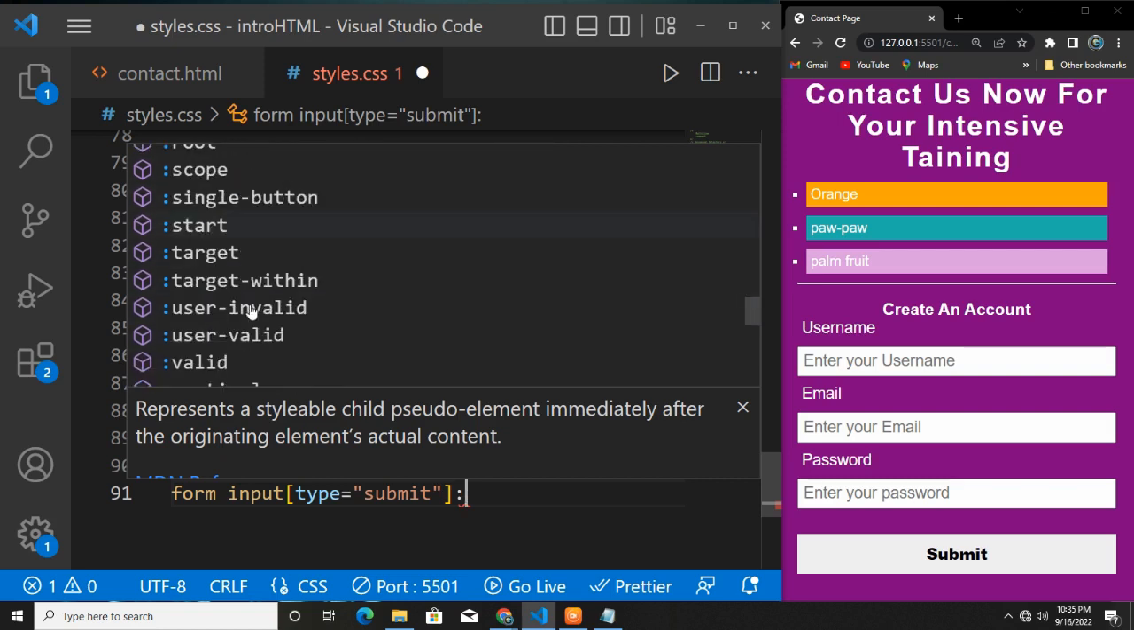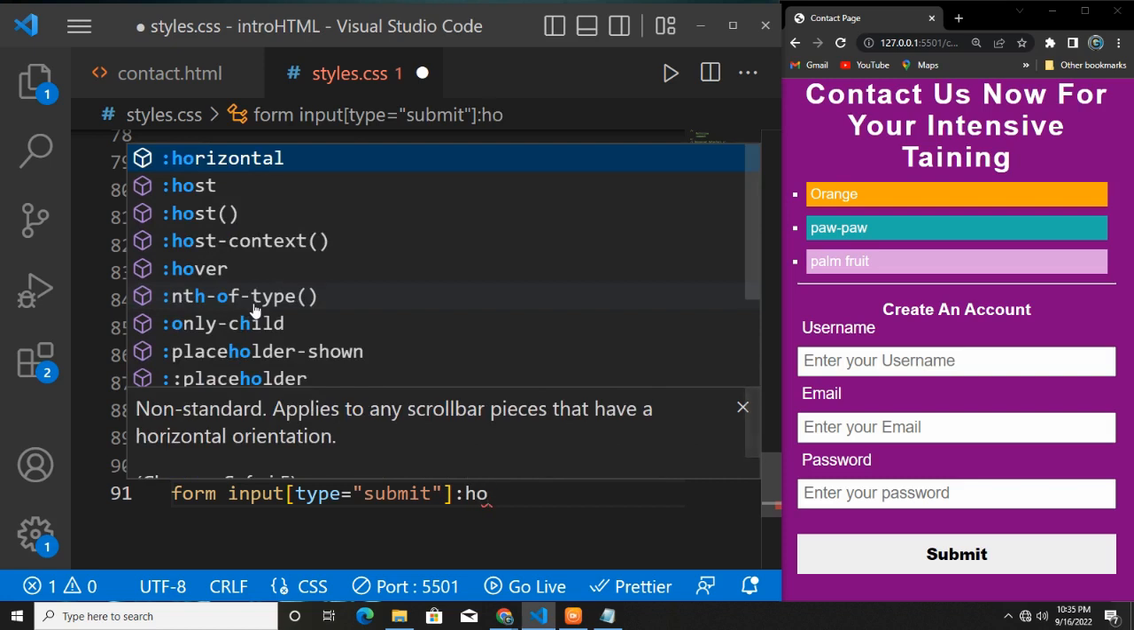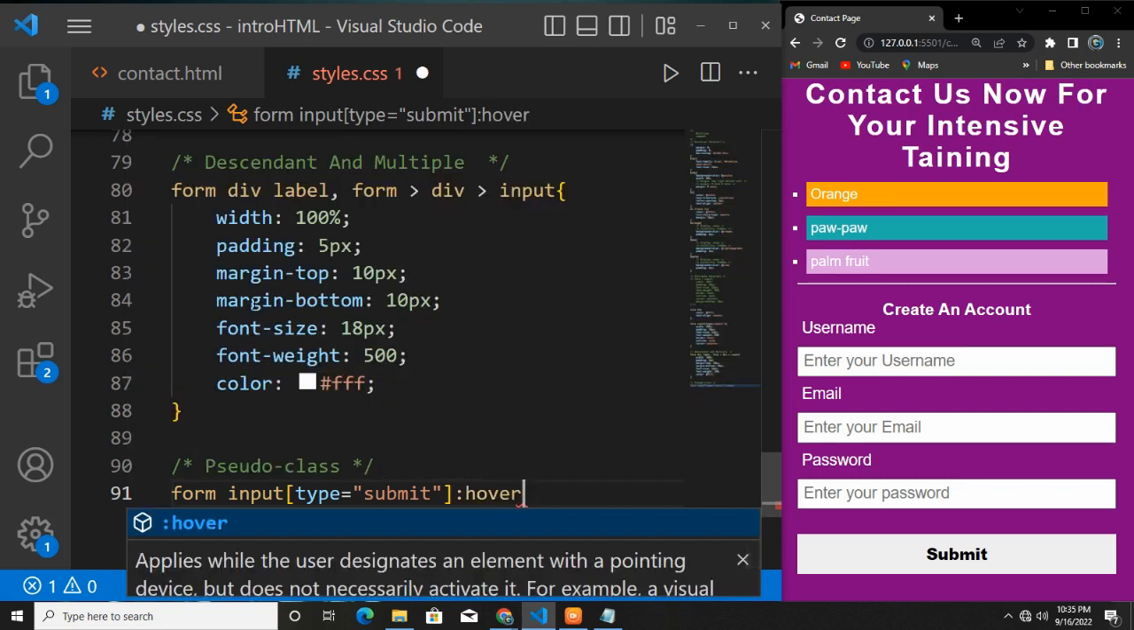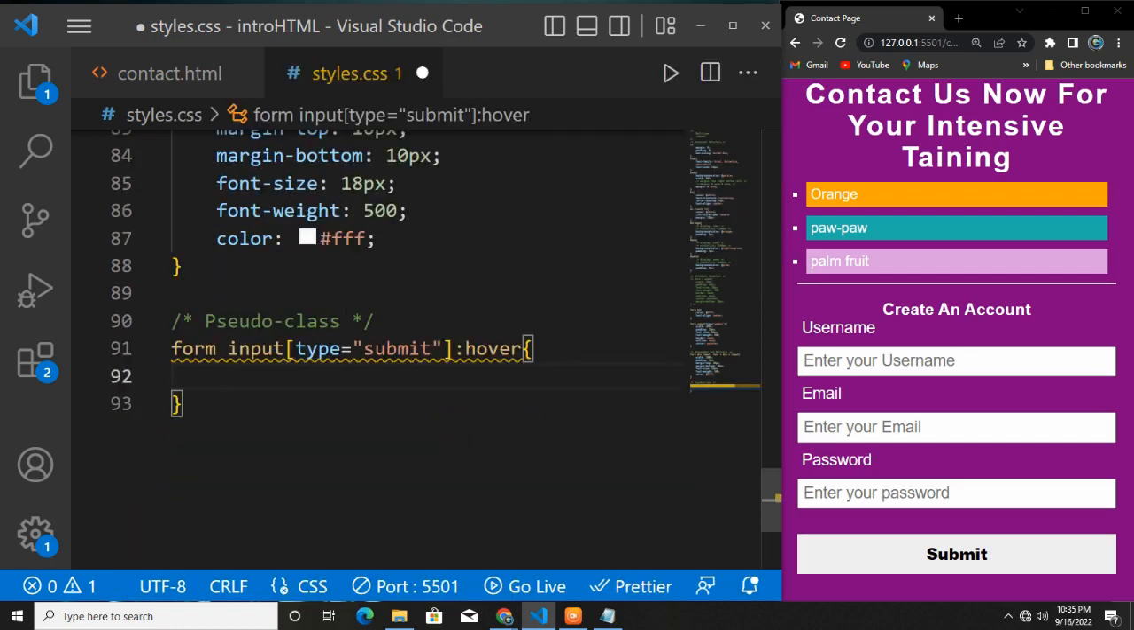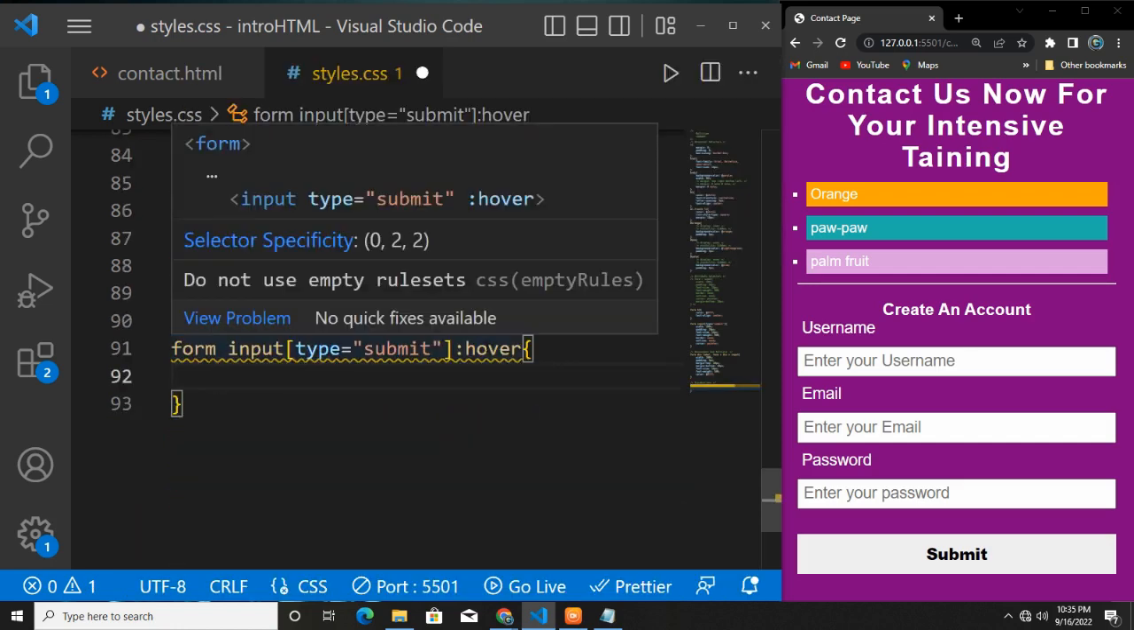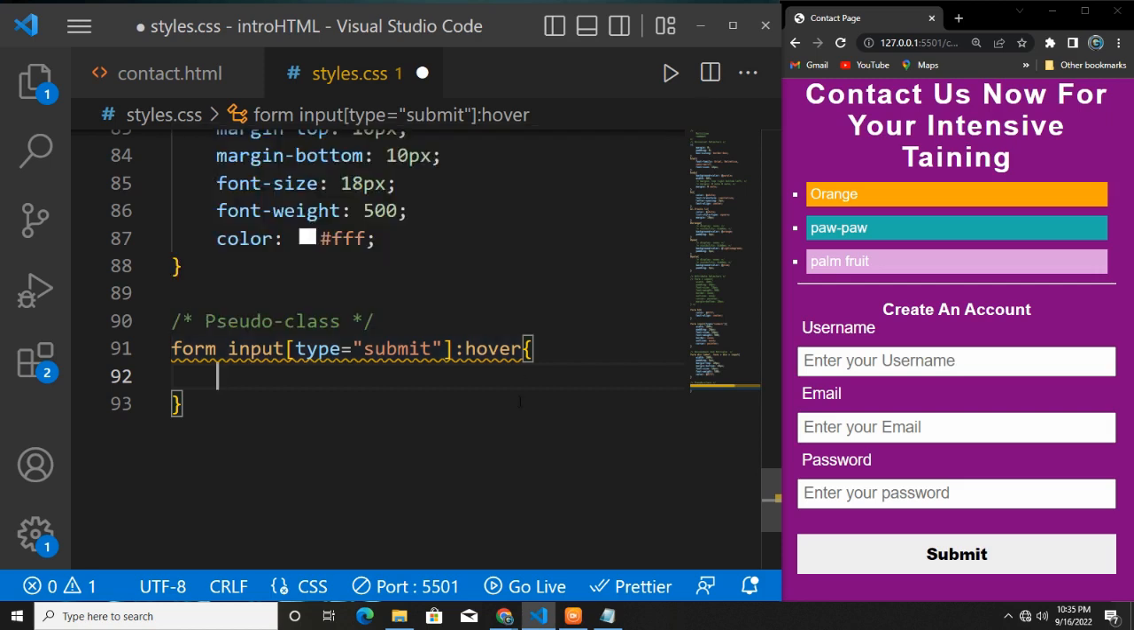The one I want to use is actually called the hover class. So what is hover? Hover simply means whenever you bring an element on top of other elements. When you bring an element on top of another element, then we talk about hover. So when I bring my mouse on top of this, I want to change the color. I want to change the background color to this blue, and I want the text to be white.